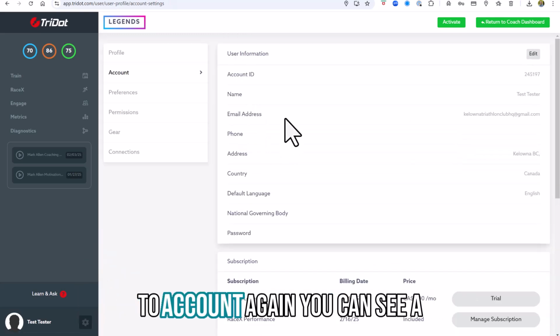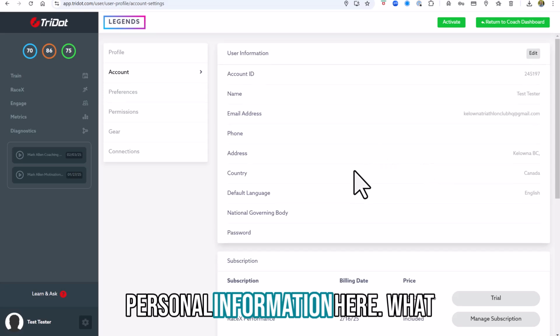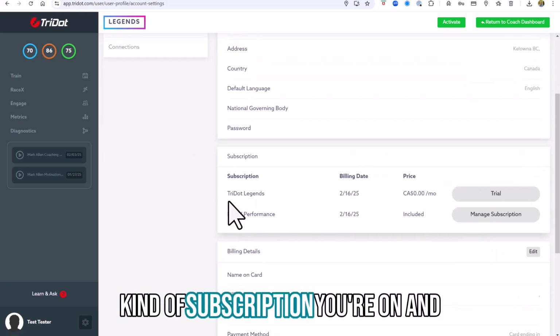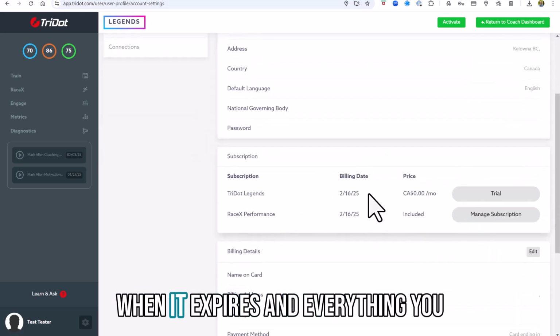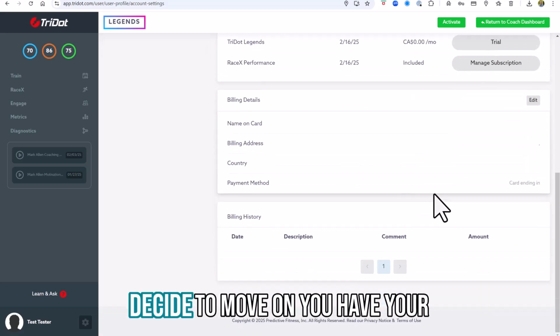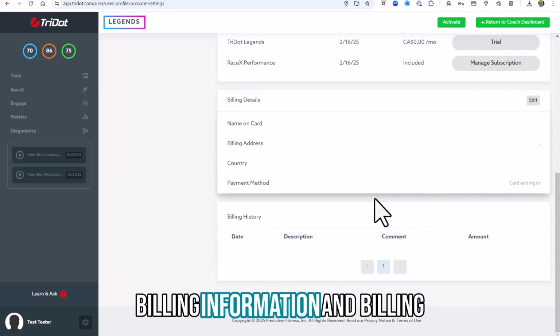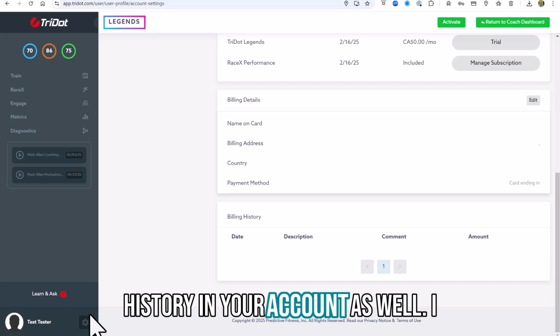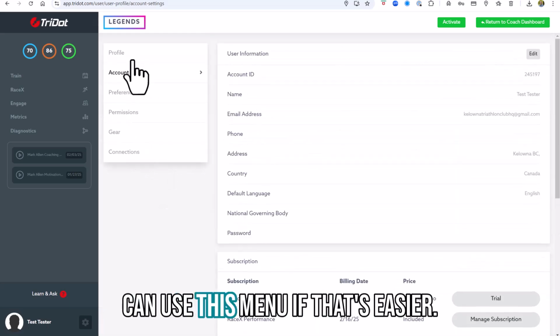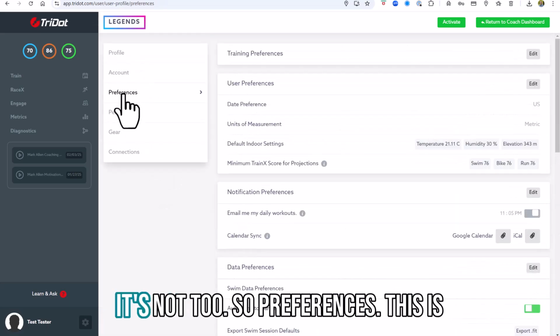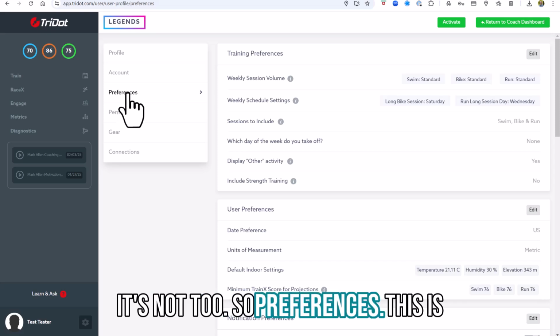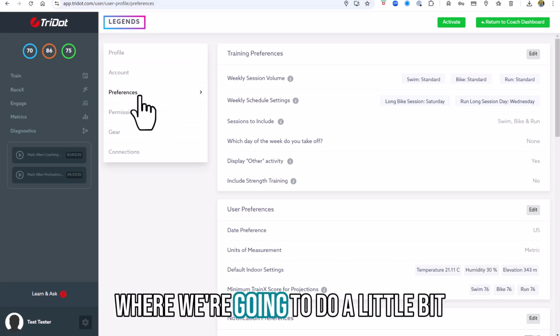If you go to account, again, you can see your personal information here, what kind of subscription you're on and when it expires and everything. If you decide to move on, you'll have your billing information and billing history in your account as well. I can use this menu if it's easier too. So preferences, this is where we're going to do a little bit of work.